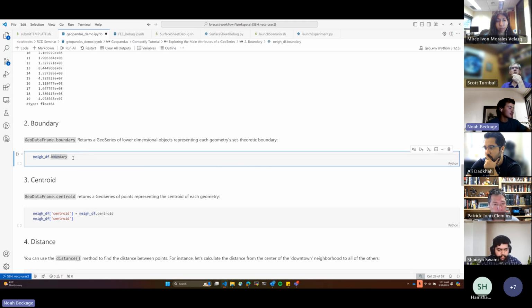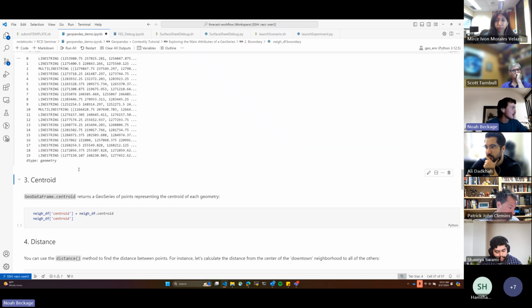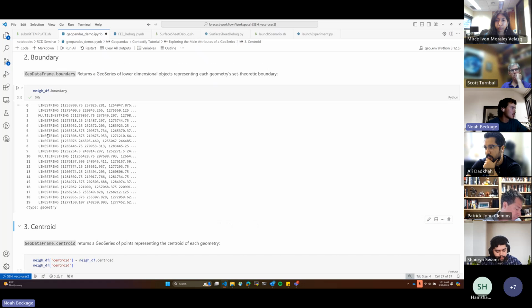Boundary will return just the boundaries of your shapes. So remember, if you have a polygon, or maybe a square or whatever, it just returns the edges of that square or of that shape as a series. So this will correspond with our GeoSeries, and you can see it's all lines and multi-line strings as opposed to those polygons, because it's just the border.